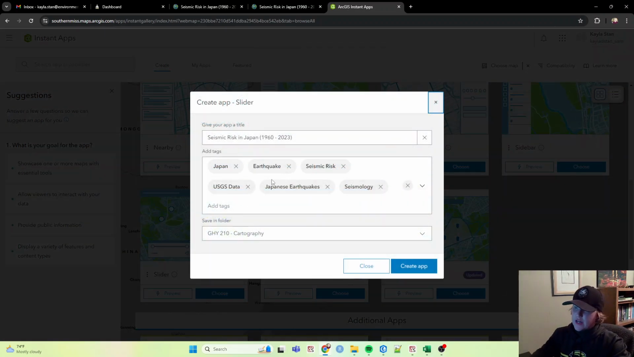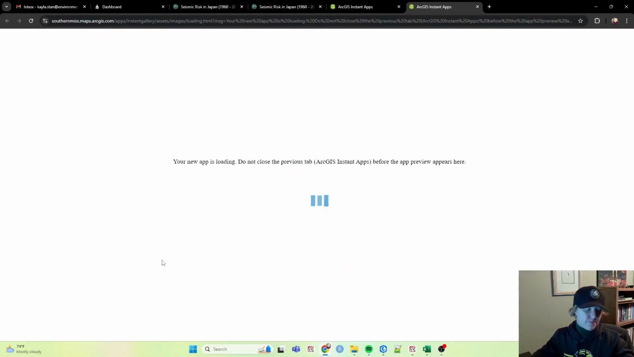So I'm going to choose a slider, and it's going to ask what name you want to give your application. I'm going to give it the same title, that's fine. I'm going to keep it in cartography. It's going to get all of the same things from this, and I'm just going to create this application. It's going to load in your map and show you all of the different things that are potentially available.